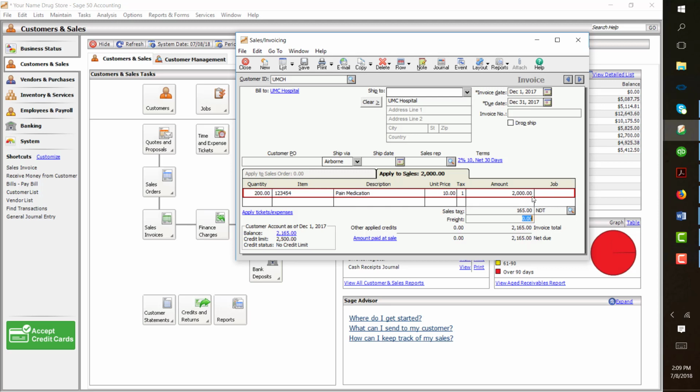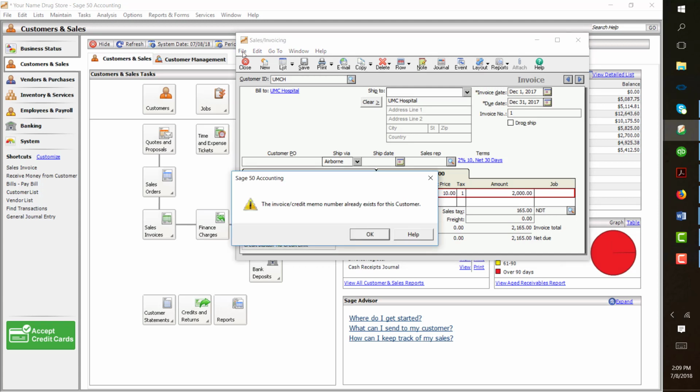2,165. So all you have to do is record the invoice number 1 and make sure your dates are correct, the correct customer, the quantity and the item, sales tax, and your check figure should be correct. Then you're ready to post with the save button and go to the next one.